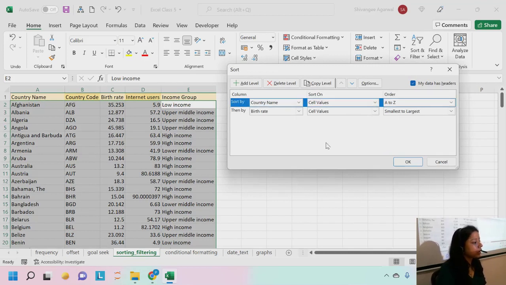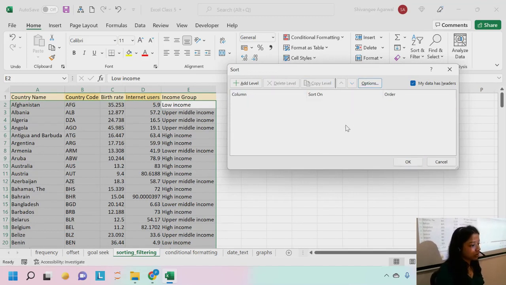So you just click on this and you can delete the level, right? Similarly, click on this, delete the level. Done, right? It's done. Now you'll add the level. I want to sort it on the basis of income group.